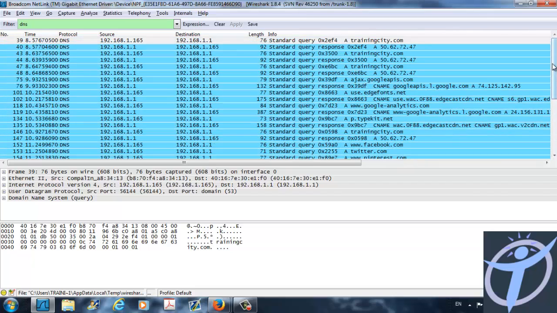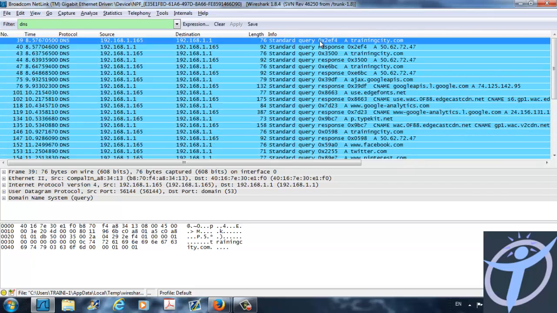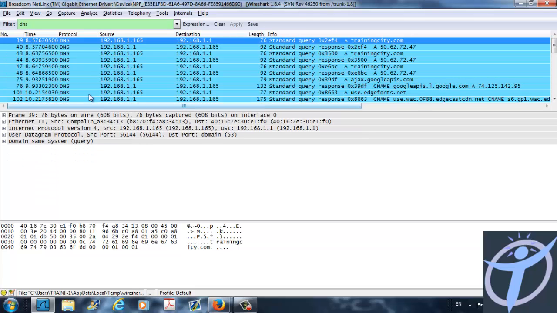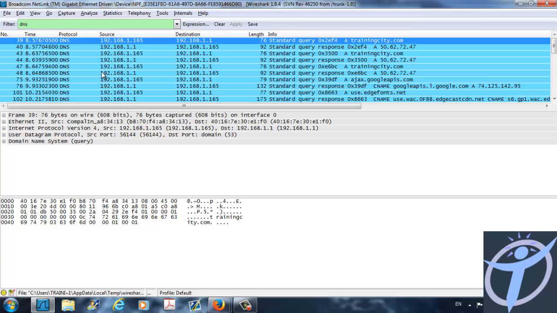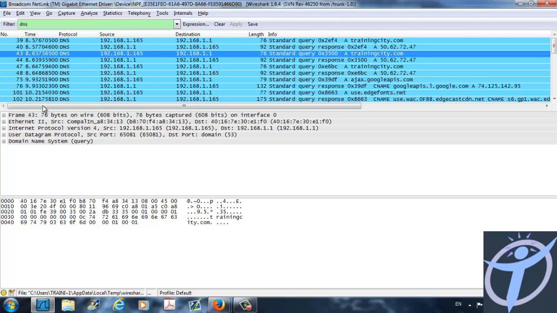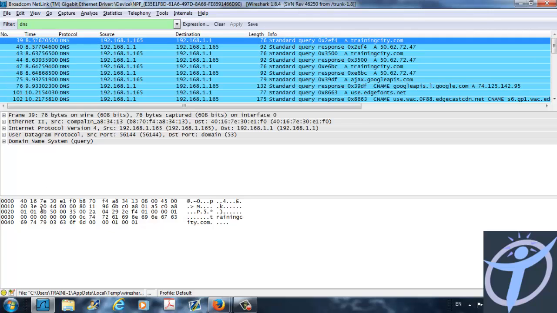We'll focus on the query for TrainingCity.com and take a look at what fields are in the domain name system header. So again, we're filtering for DNS. We see the traditional three windows of Wireshark. One listing the various packets, one showing the details of the packet you've selected, and the other showing those details written in hex as a representation of the actual binary code.